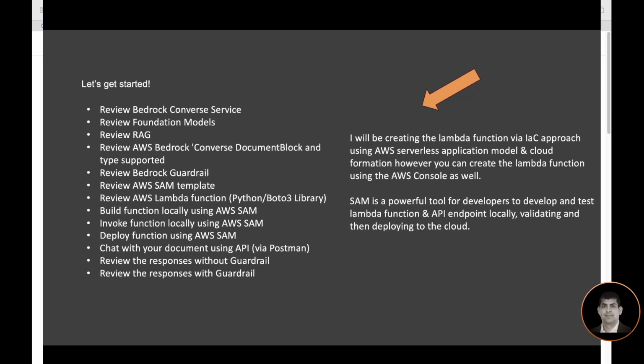Let's get started. We're going to review the Bedrock Converse service, we'll review the foundation models, we'll do a brief review of RAG, we're going to look at the Converse document block, and we're going to review the guardrail. And of course, we're going to look at the SAM template and the Lambda function. We're going to build it using SAM, and then we're going to validate it using Postman. It's an API, so we're going to invoke it via Postman, and we'll review the responses returned by the API with Guardrail or without Guardrail.